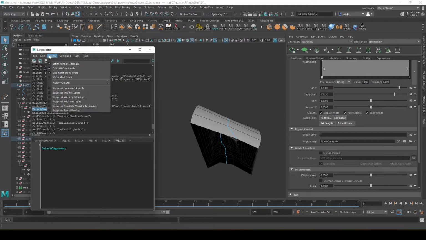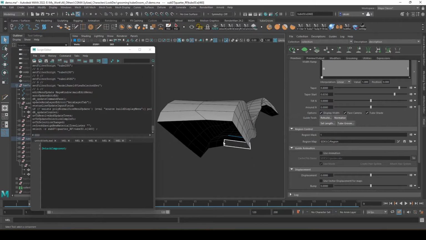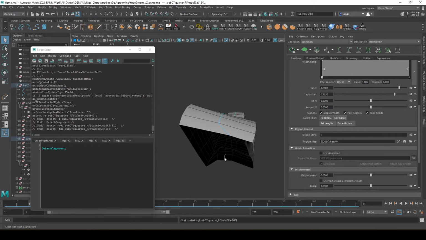Let's turn off that echo all commands, so it's not going to take too long. Wait for it to update. Okay. And I'm just going to Control Z that before I detached it.